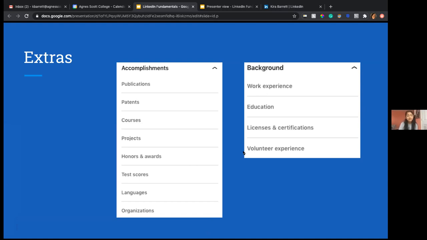And any software skills or anything that you feel would make you stand out and would be something that a recruiter or someone who wants to network is looking for, this is the place to list that.